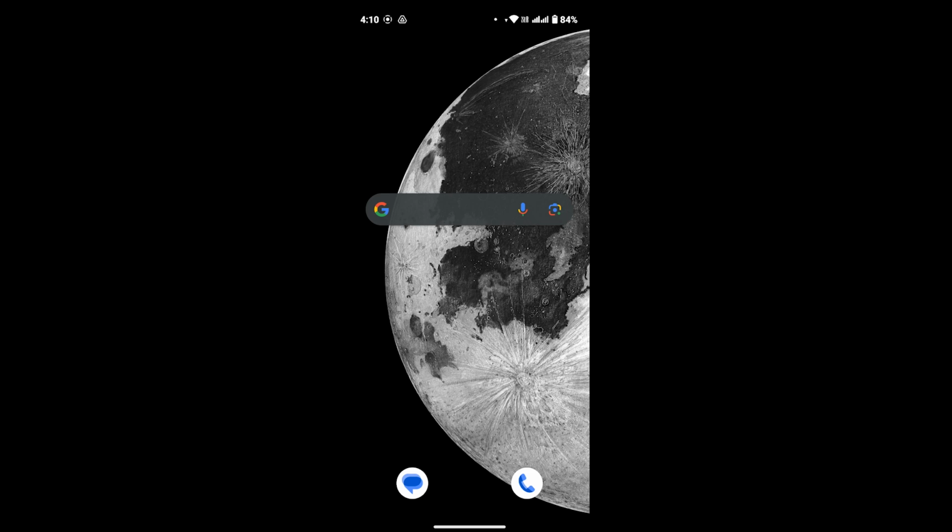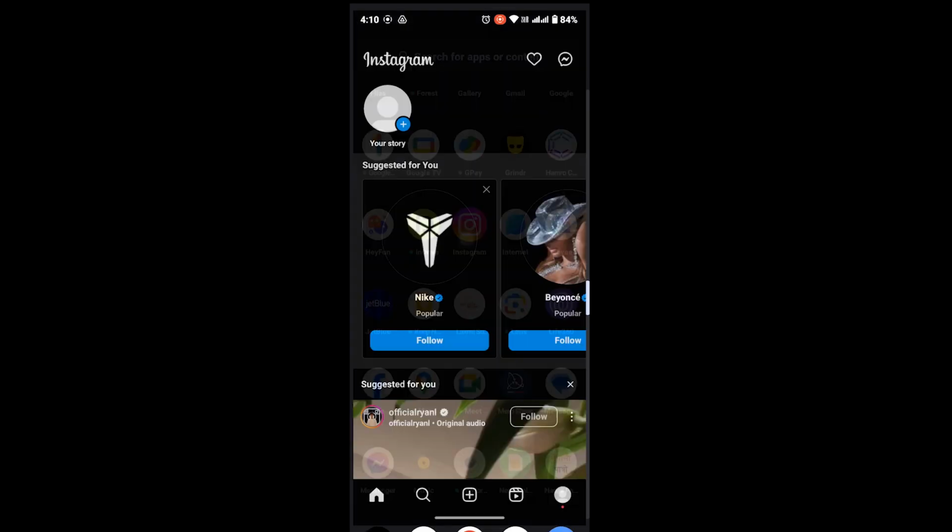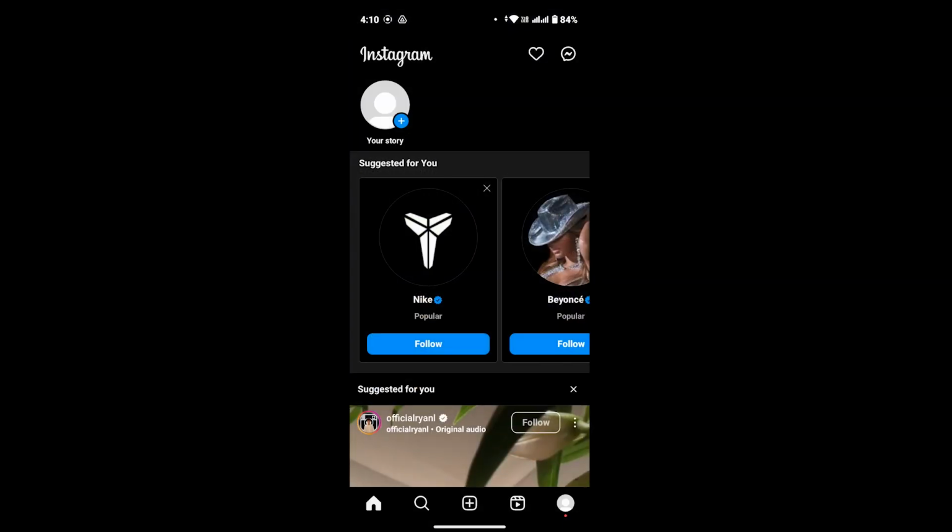In order to watch other live videos on Instagram, there is a small trick. So for that, just open your Instagram app on your device. Now all you have to do is go live from your account for a short period of time.